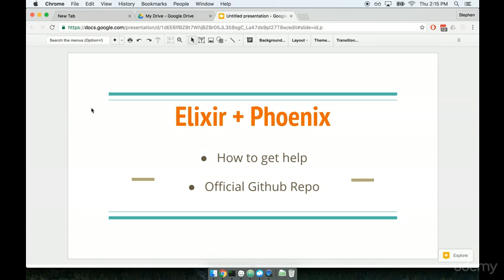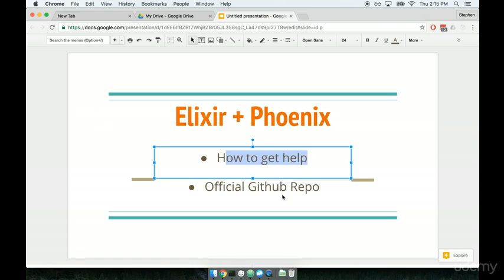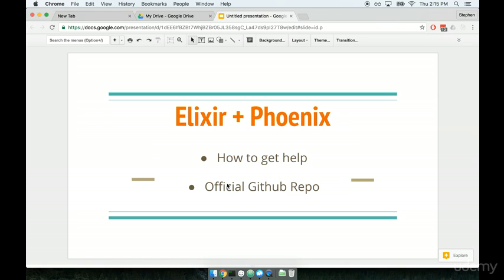Before we get started with any code, and trust me, we will get started very quickly, I want to tell you just two quick items. First, how to get help. Second, how to find the official GitHub repo for the course. So first, how to get help.